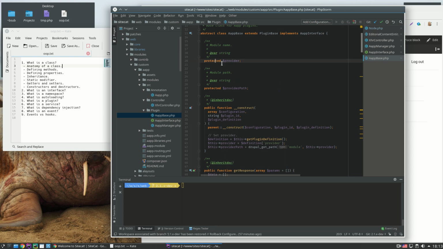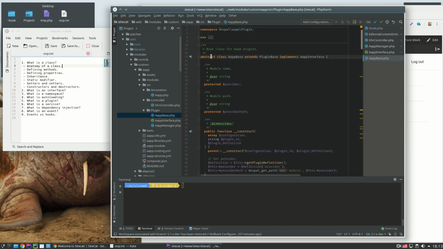And protected is the limiting factor that I use. Only this class and its children. If it's an abstract function, it has to be protected, because if it's private, and we know that an abstract class cannot be instantiated, it cannot be used directly, then they will not be usable at all.